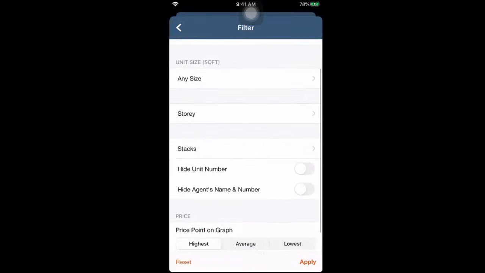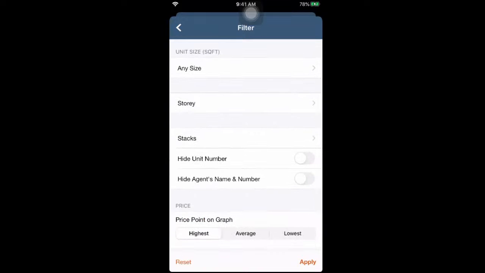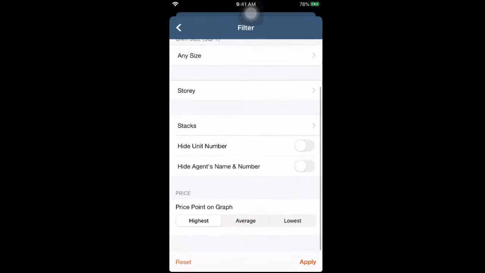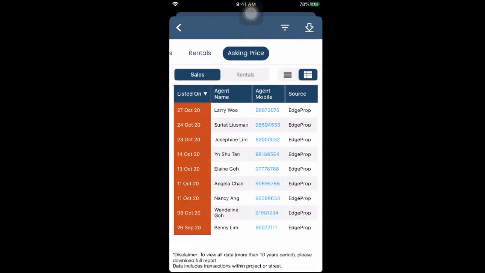And if you wish to hide the unit number or the agent's name or number, you can do so. And also whether you like to look at the prices on the graph. So earlier on we have some graphs, right? If you make any changes here, it will show you based on highest, average, or lowest per square foot. With the changes that you made here, remember to click on the apply button. And then the other button on the top right corner is basically your download button.